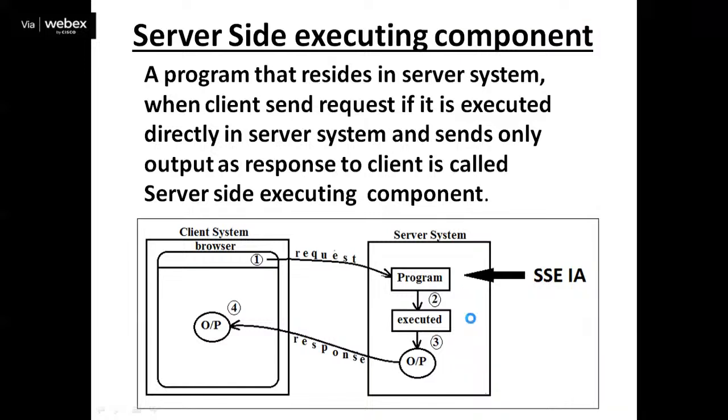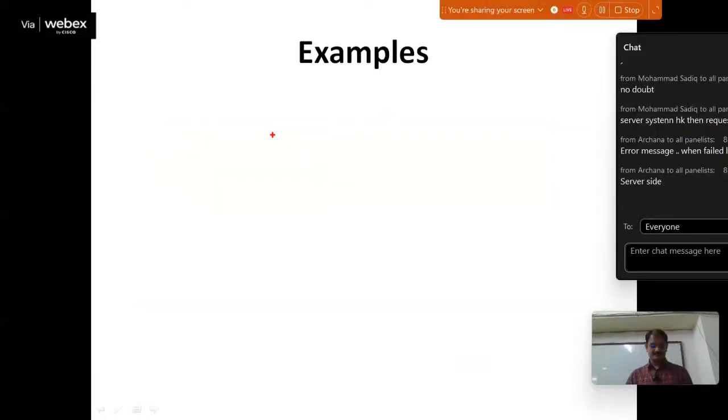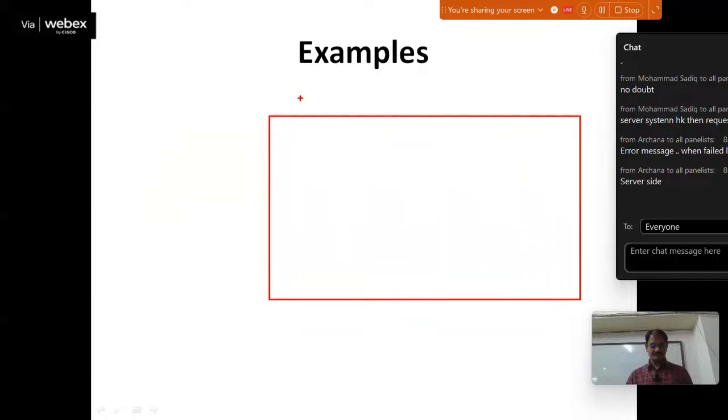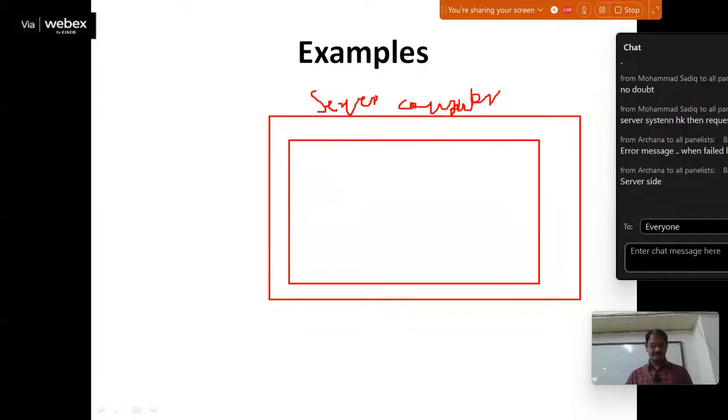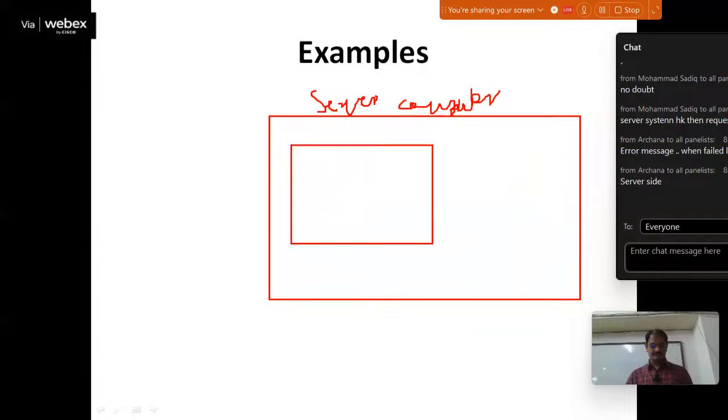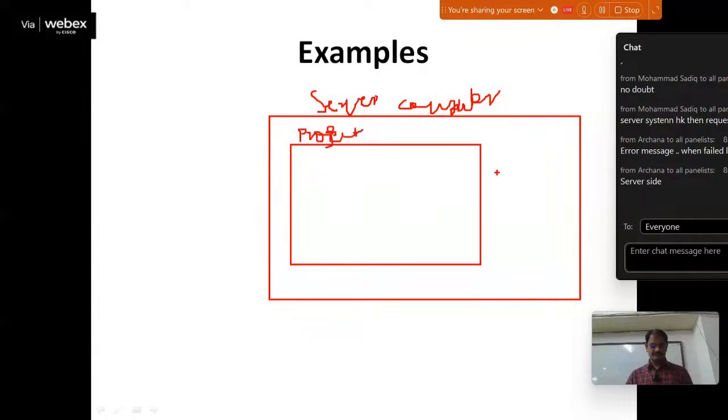Okay. Now, shall we write one complete diagram for client side and server side together? Now, this is our project. Server computer. One last diagram. Inside the server computer, we have the project. This is our project. Now, the project has to store data and read data from where? Database. Inside the database, we have tables.